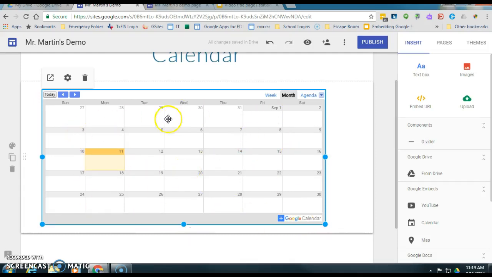The strength of this is anything that goes into your calendar over in your calendar app will automatically show up here. So this is a great way for you to communicate dates, times, when assignments are due and things like that with students and parents.